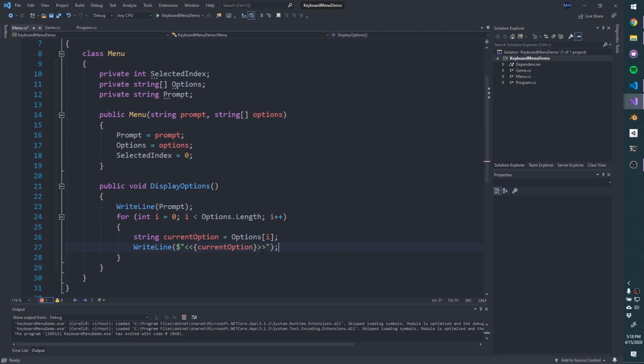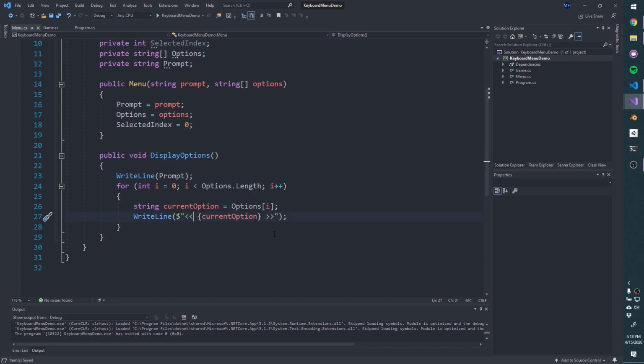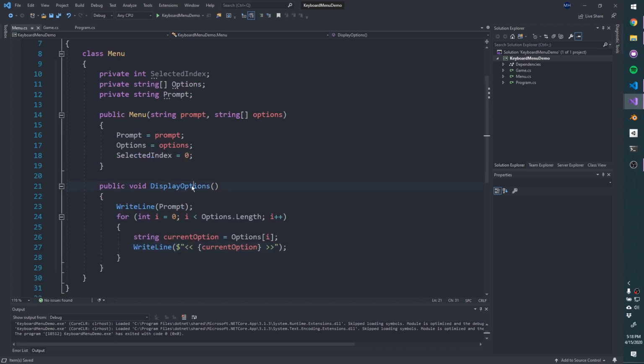And I'm just adding these as a little bit of design to make it look sort of like a button in the console so that it stands out from the rest of the text. Let's go ahead and test this out. So right now, if we were to create a menu and we were to call the display options, we should see the prompt print out, and then each of the options one at a time should print out on a new line.